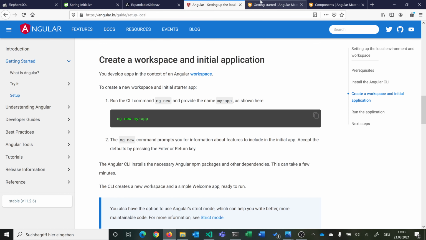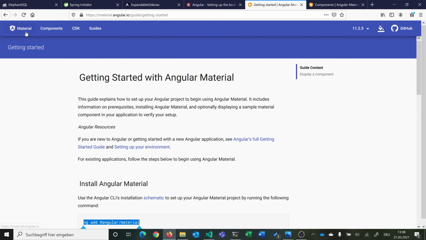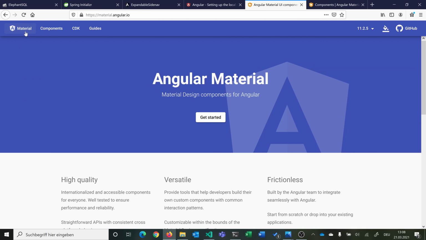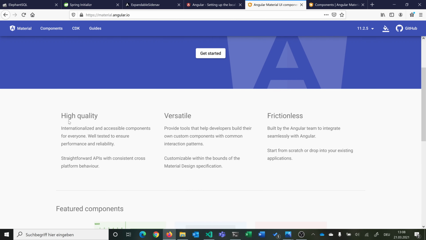While this is running, we can go through what we are doing now. We want to use Angular Material. Angular Material provides designed components for Angular that integrate very well with Angular. So we just want to use them.